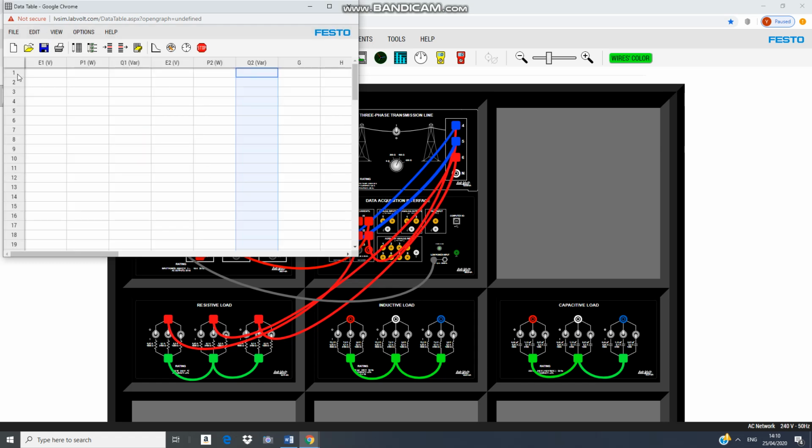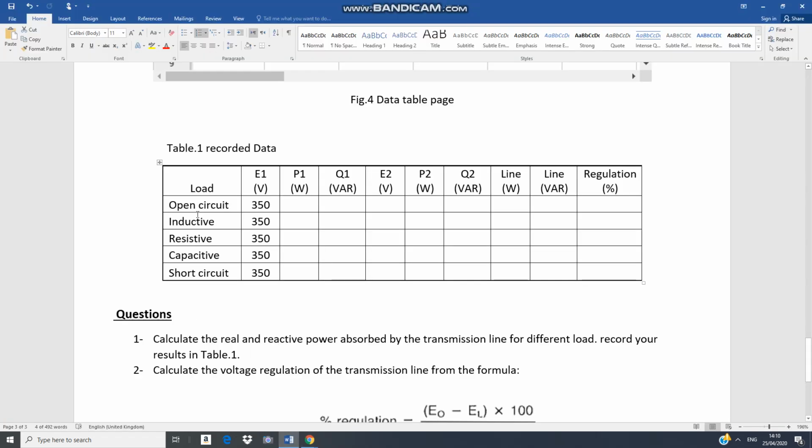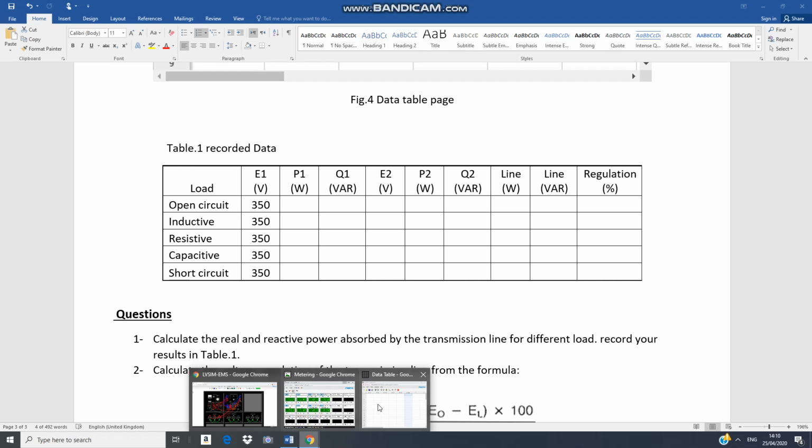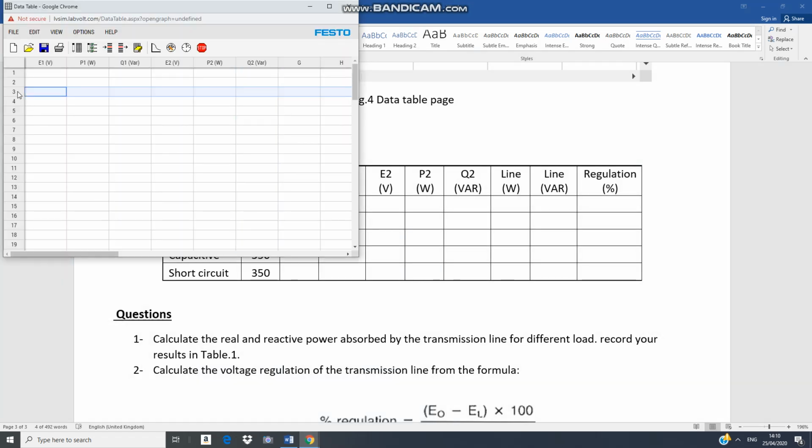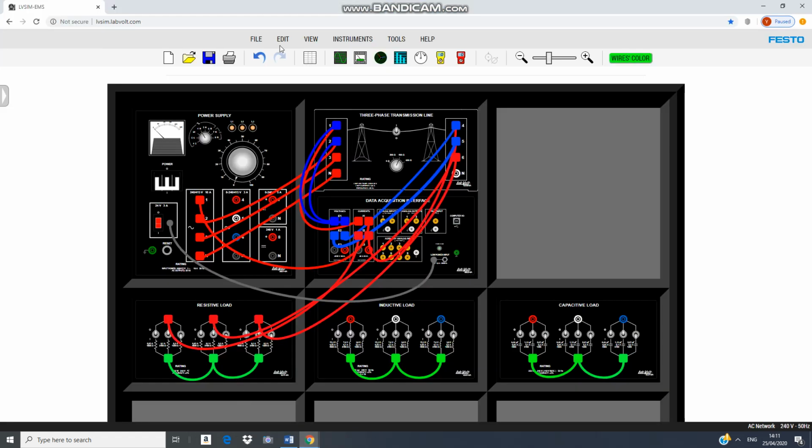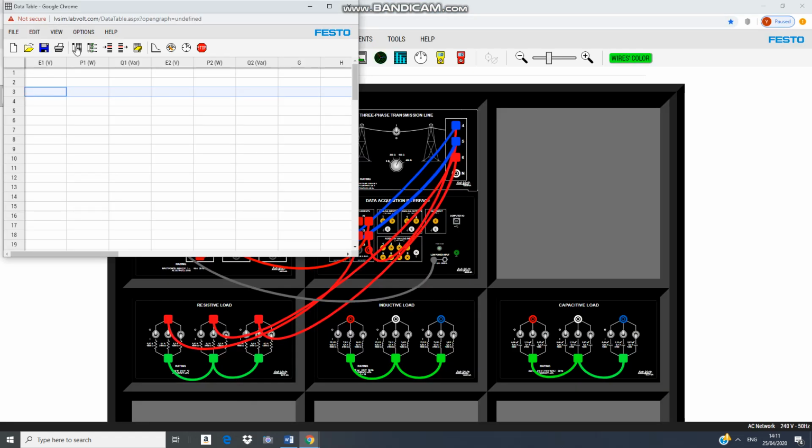Now if you want to keep the order for the readings as in the experiment, we have open circuit, then inductive, then resistive and so on. If you want to keep this order, then the third row is the resistive. As we start with the resistive, we just go to the third row, this one. We keep the cursor there. Now we go to the experiment. Now it is on. Everything is on. We just need to take the data. So we say record. Now all readings are recorded.